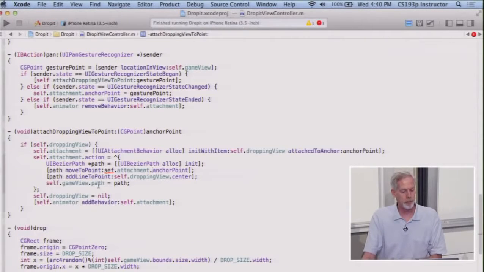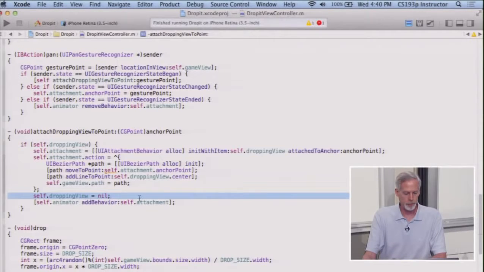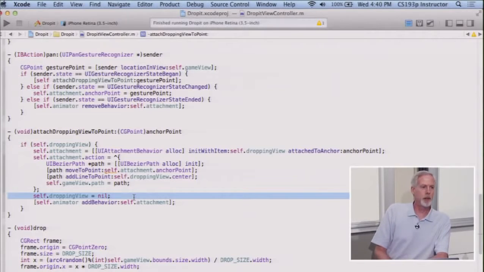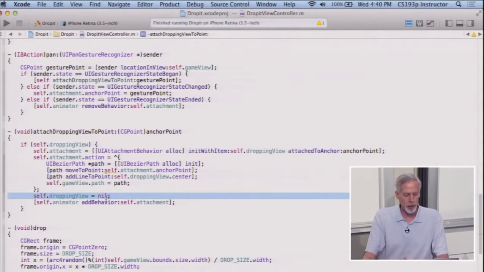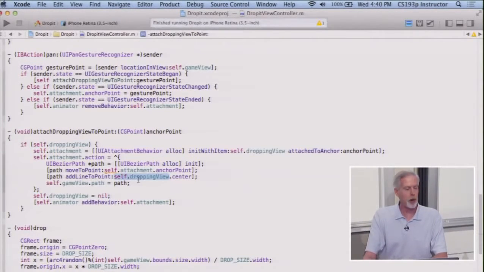Since you're setting self.droppingView to nil after you set that block, will that affect what happens in the block? Yeah, excellent question. So I'm setting this self.droppingView to nil, and I'm using self.droppingView in here. Isn't that going to break it? And the answer is absolutely it is. Okay, I did this intentionally because I wanted to show you that the things that are in here get reevaluated every time. This block gets executed each time the animation happens.